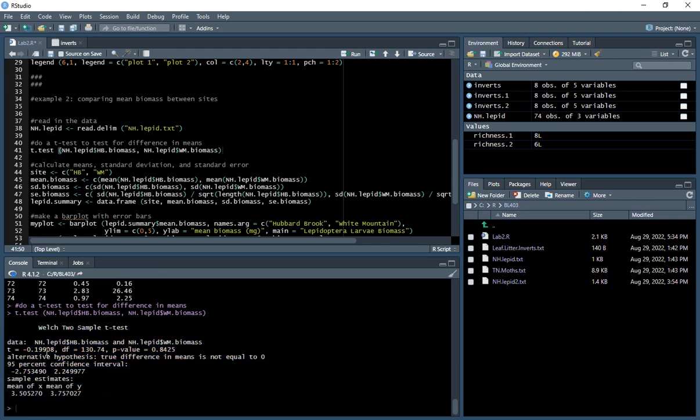So it gives you your t-statistic, your degrees of freedom, your p-value. Notice the p-value is very high. That's indicating there's probably not a big difference between these means, right? And it also gives you the mean of the two columns, right? So 3.5 to 3.75, right? So not a big difference. But if we want to make a graph, here's how we can do it.